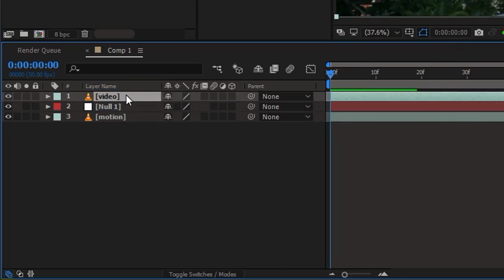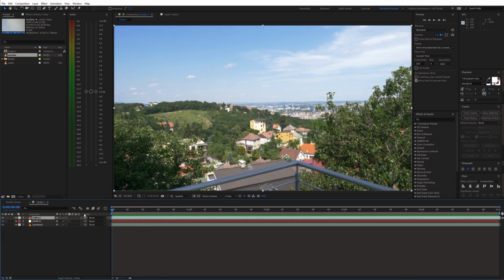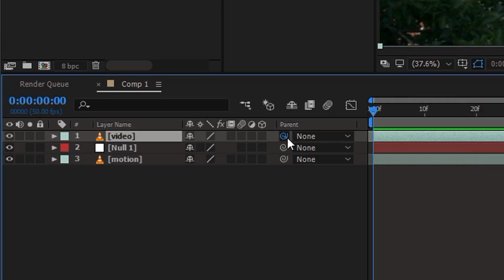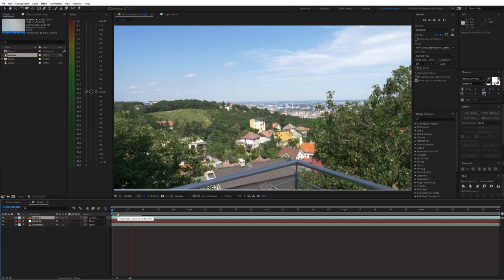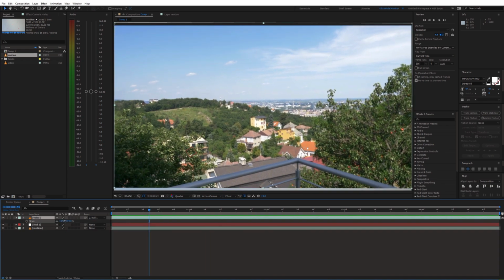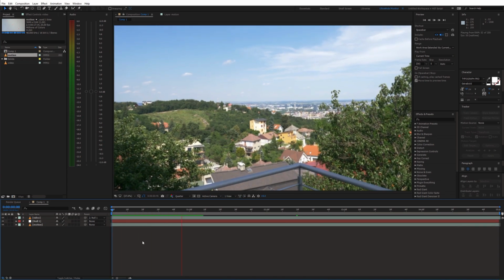Now we can drag our static shot to the timeline. To apply the movement to this clip, parent the video layer to the null object. Then again adjust the scale, and that's it.